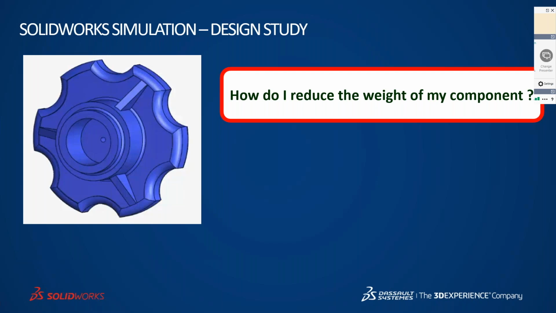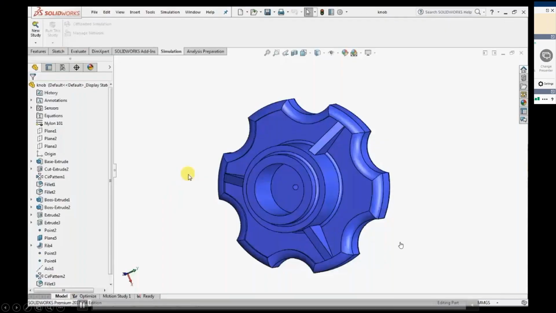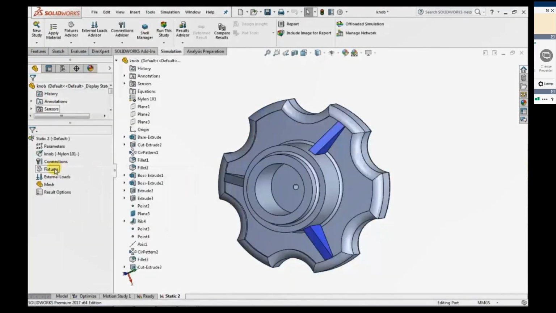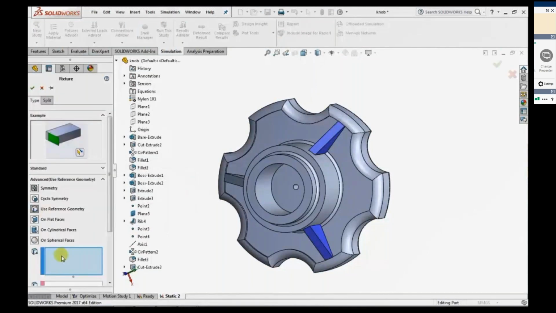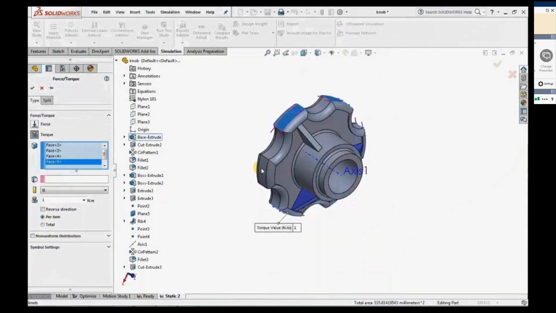So let's do it. Here you can see this is the part which has been designed. I want to create a new study, and I will create it as a design study here. So here you go. I'm just applying some materials and some fixtures here, because I want to first analyze this as a normal static analysis, to see what the weight of this part is.